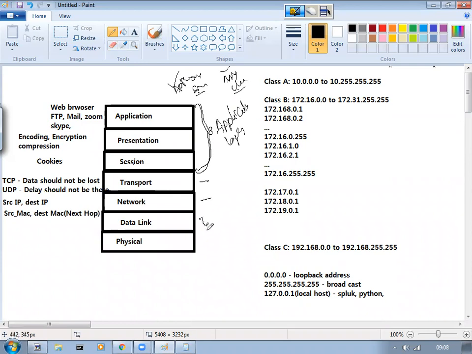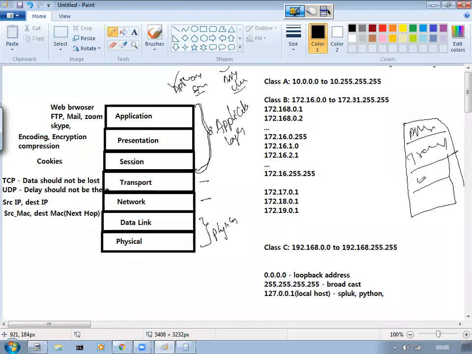Some people will say data link layer and physical layer are both the same, and they call it the physical layer instead of the data link layer. So this is called the logical way of representation, and the real-world representation is this one. This is the application layer, transport layer, network layer, and physical layer.